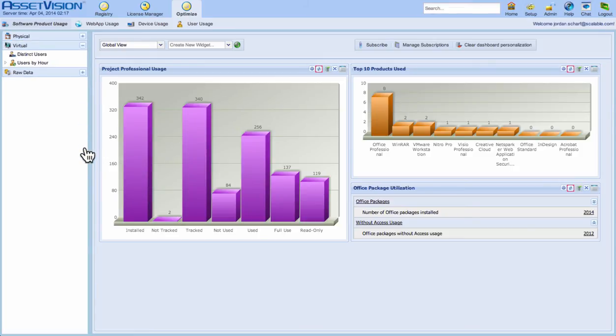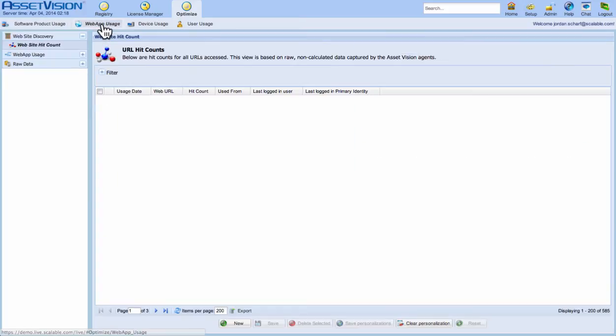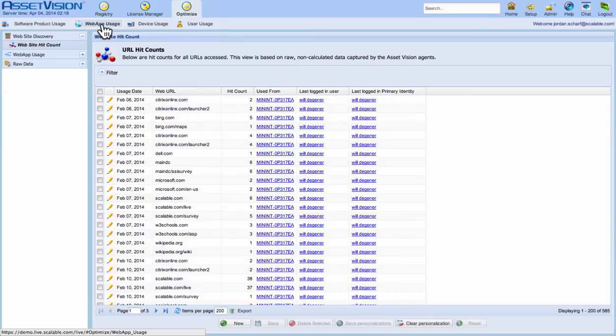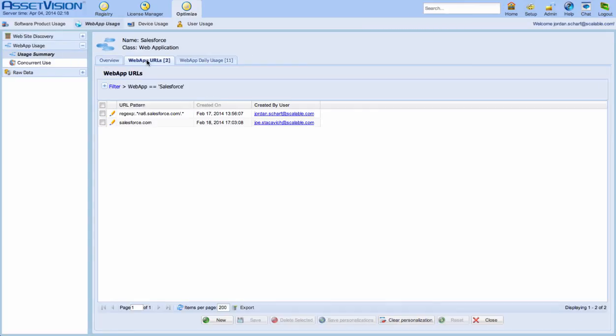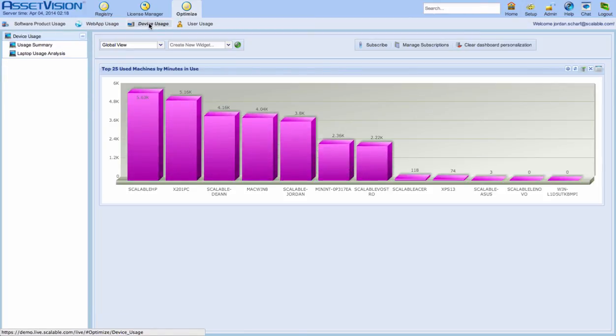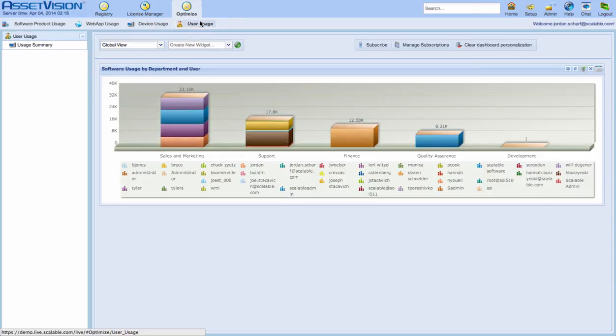You can also report on thin client usage by either finding the distinct number of users per application or the concurrent users per hour. Optimize allows you to access the detailed daily and hourly usage records so you can build reports that meet your needs. Beyond installed software, Optimize allows you to track website hit counts as well as define web applications based upon a unique set of URLs. You can further use Optimize usage data to identify either heavily used devices in your environment or to identify the most highly active users in your organization.